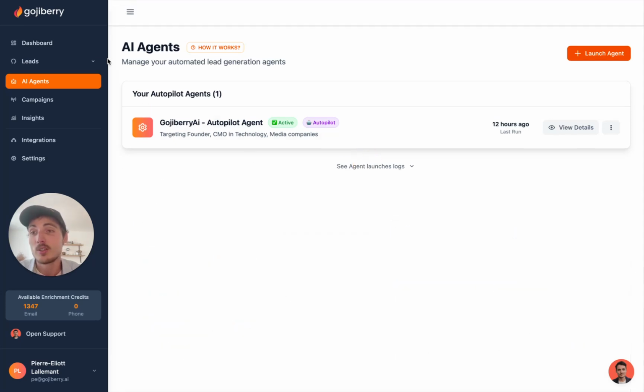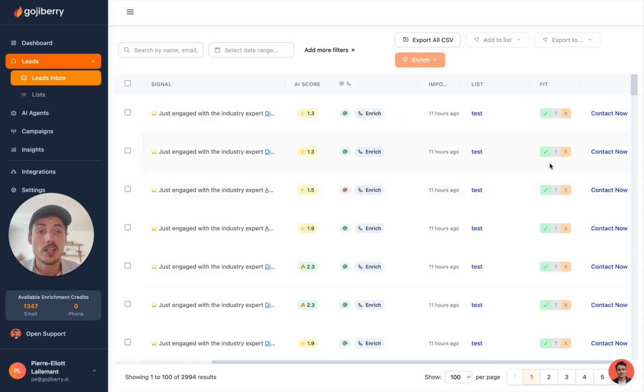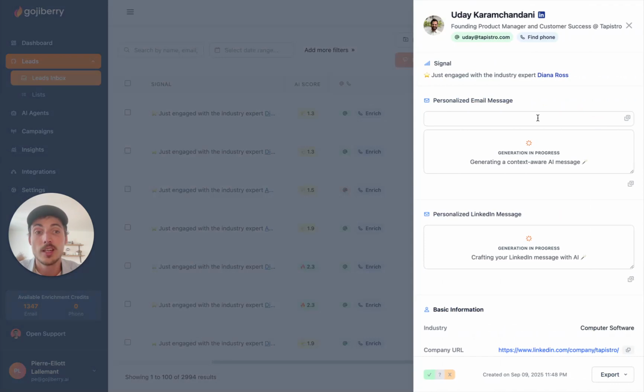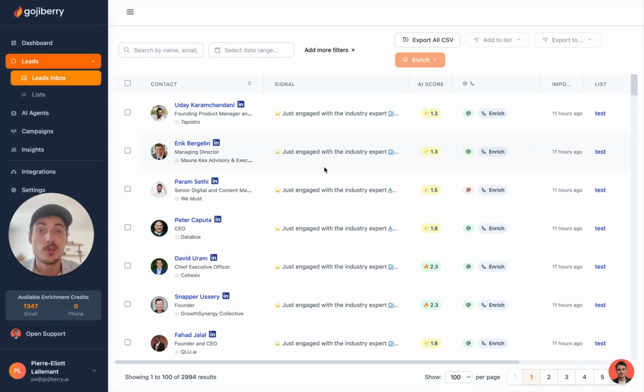Once it's done, you're going to see the leads arriving on your lead inbox here. You can check the leads, where they interacted, the signal, and anything else. You can also add if they fit or if they don't fit, if you'd like to keep this information for you. If you're reaching out manually, what you can do is click on Contact Now, and here we're going to generate an AI message for email and LinkedIn, like a contextual message based on what they do and what you do. So it works very well if you're reaching out manually.